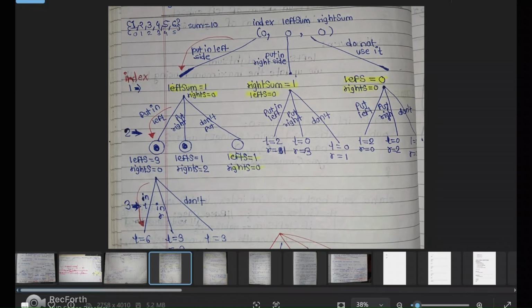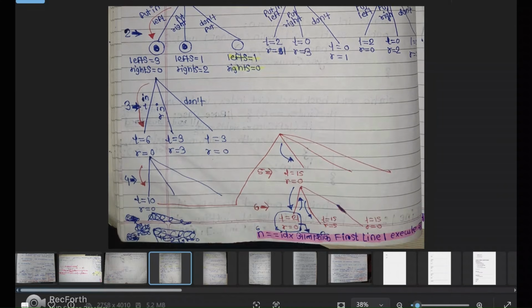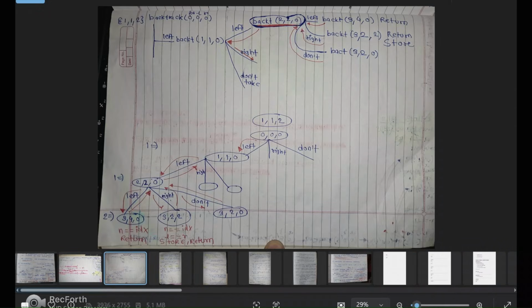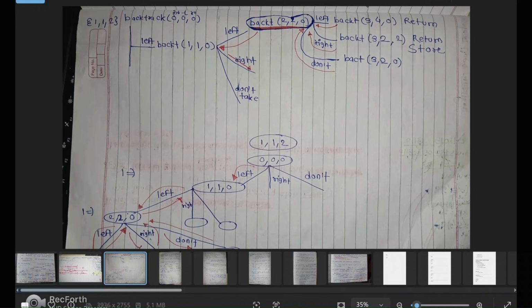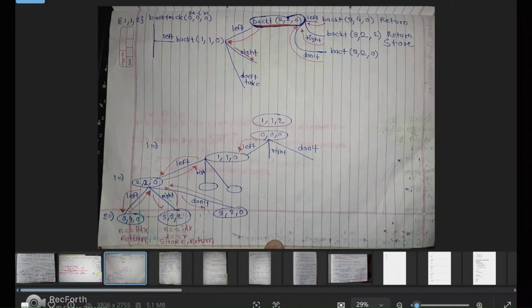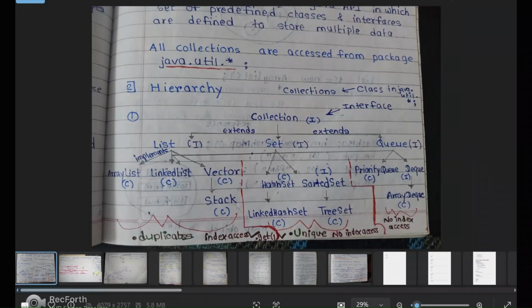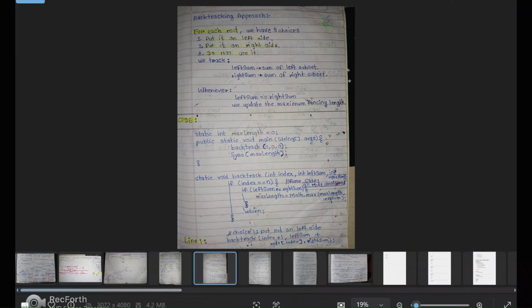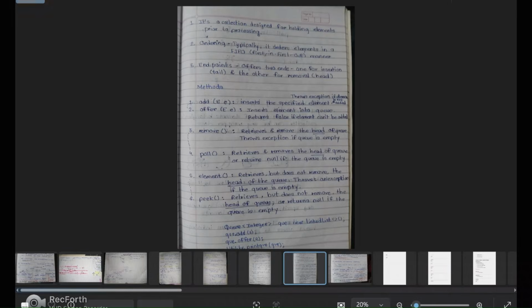Again for the next index we will have three options: either we put it into the left side, then the right side, then don't put it. This is how our recursion tree will go on. This is the dry run of this code. I haven't written the whole dry run because it would be so lengthy. So let me show you the answer of that question.